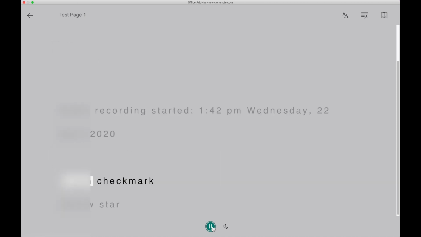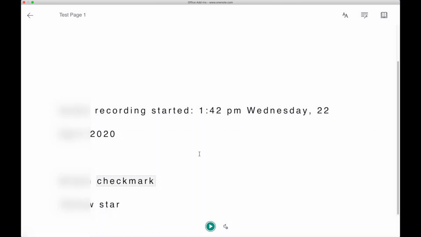And you can see it will read everything on the page, including a few extra bits as well.